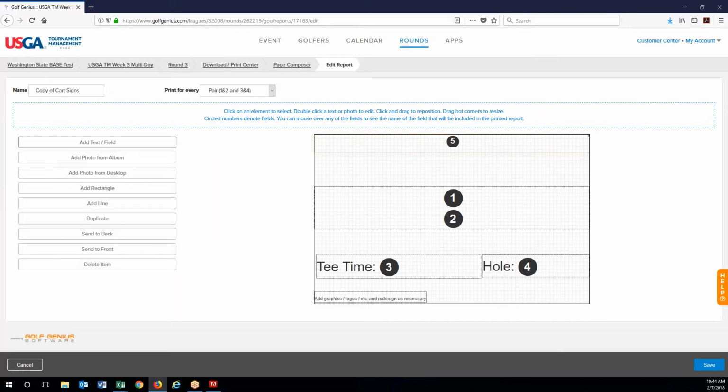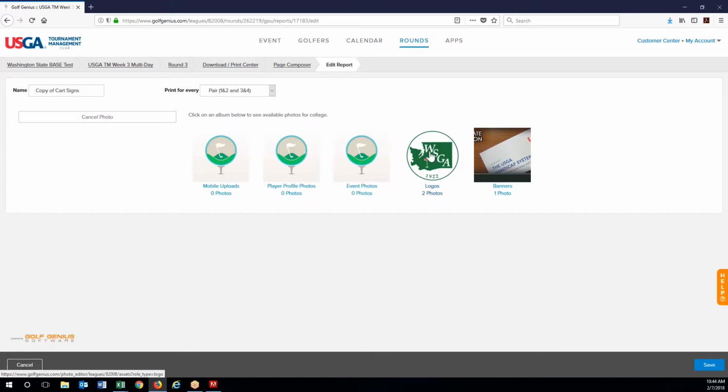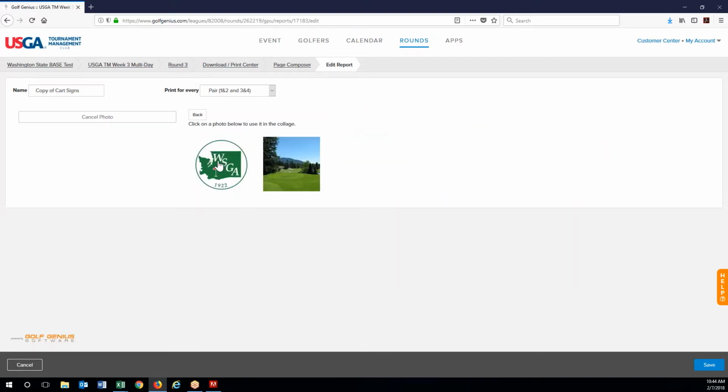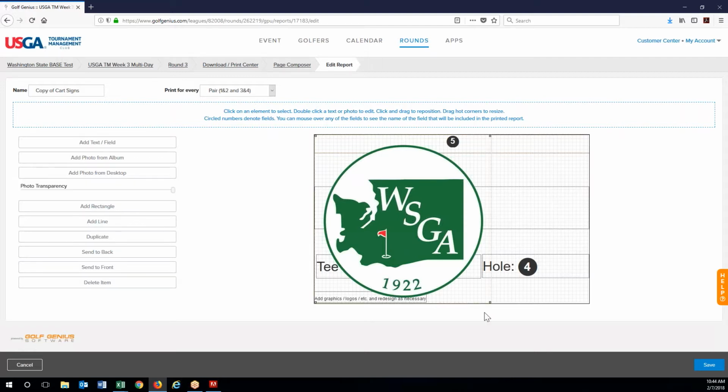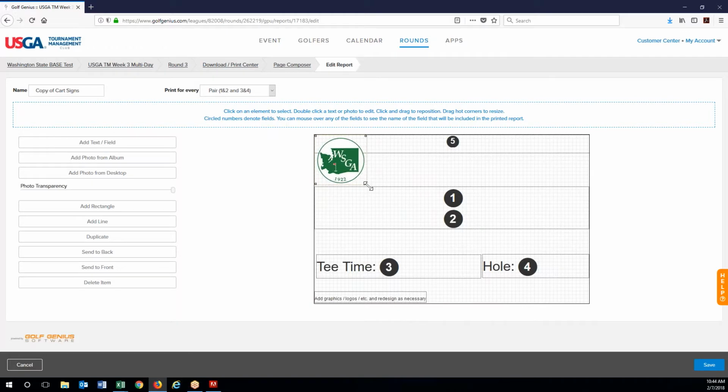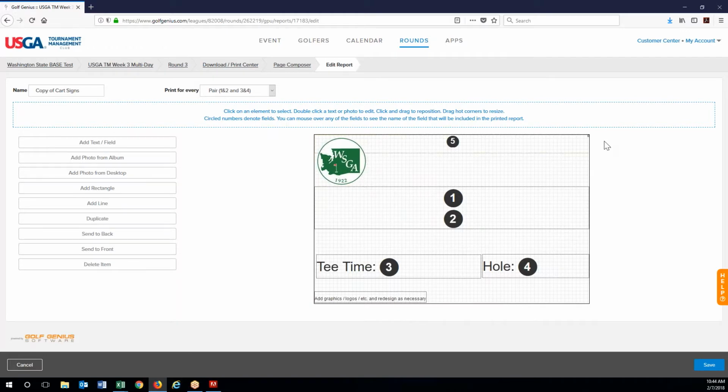All right. So some options that we have is we can add photos from our album. Let's say we want to add this logo specifically. It's a little large in there, so we will just take it to the corner, reduce it down, and then our number 5 here, we will just modify the size of it. And now we have a set logo up in the top.